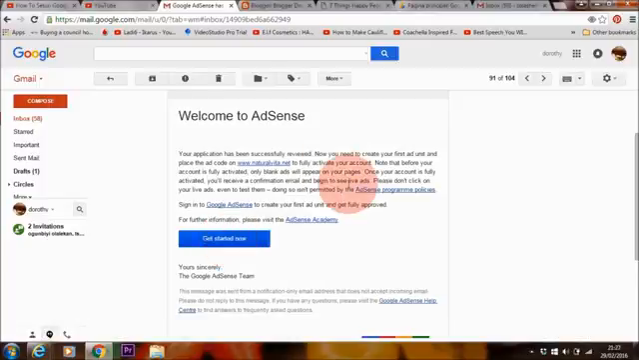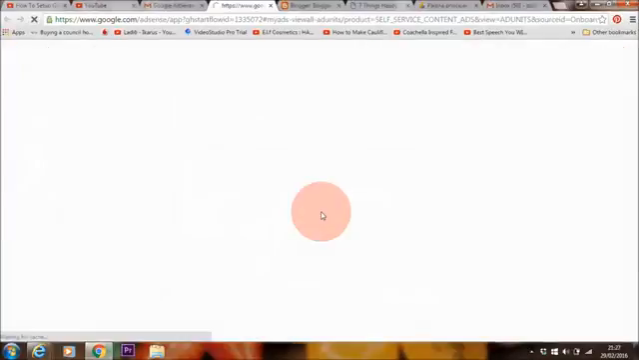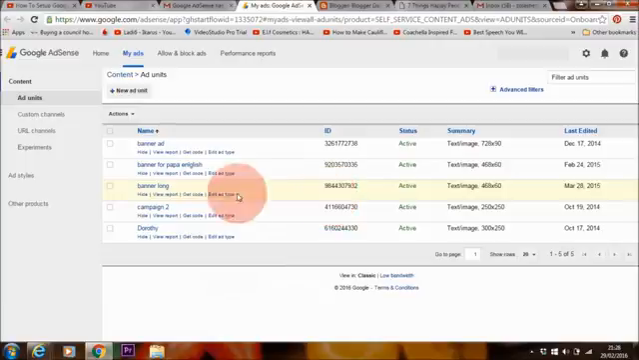Now, if for any reason Google AdSense doesn't accept your application, it would tell you why it hasn't accepted it, and it will also tell you what you can do in order to fulfill all of the requirements. So make sure you follow that. When you just get started, all of this will be blank and you will be creating just your first ad. So let's do that now.